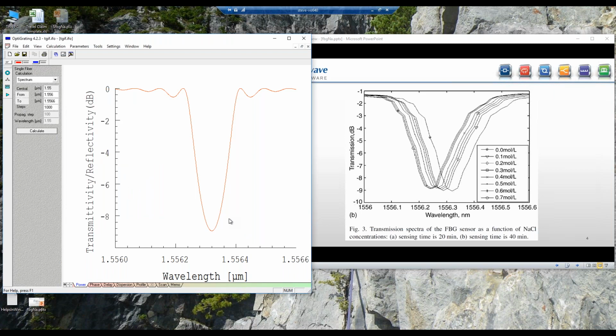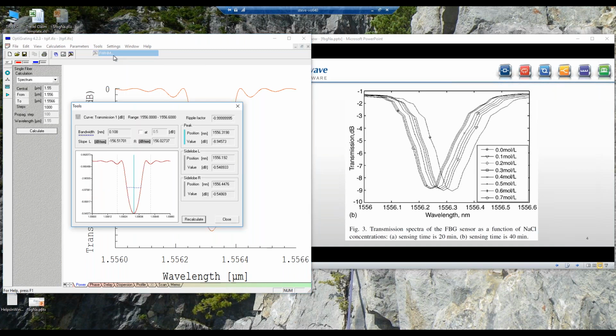But these other features remain. There's still a ripple in the passband, and it's rather narrow. If we look at the width of the passband at a level of minus 6 dB, my calculation is getting about 0.9 nanometers in width, but the measured results at minus 6 dB are much larger than that. This width is something more like 0.13 nanometers. It's much larger than the calculated result.